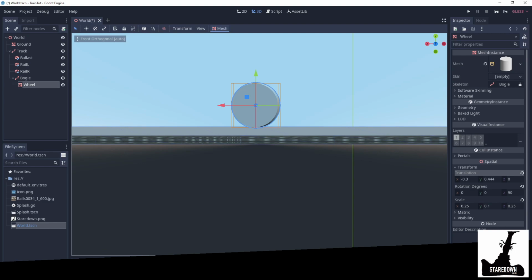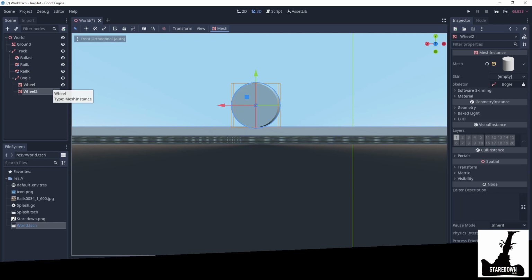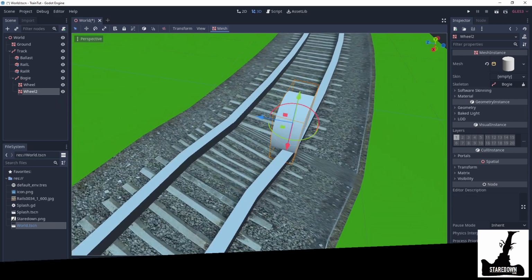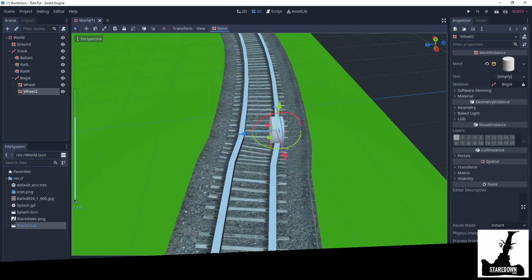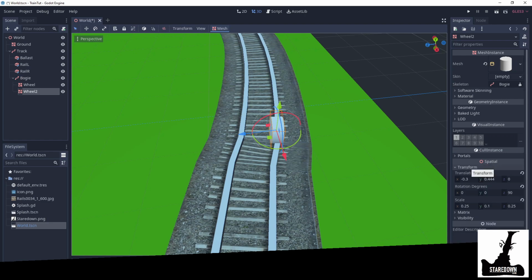Now I want to make another wheel. So make sure your wheel is highlighted and Control D. And then this wheel, we can go back to our other view. This wheel is going to be on the opposite side, so we're going to change -0.3 to +0.3. Alright? You can kind of see how this works.